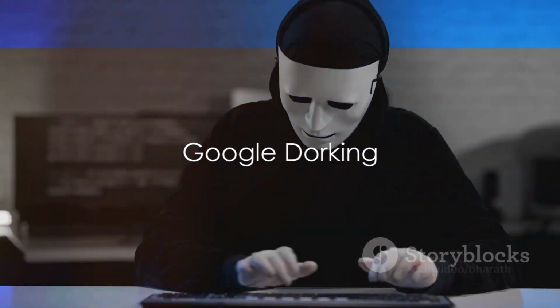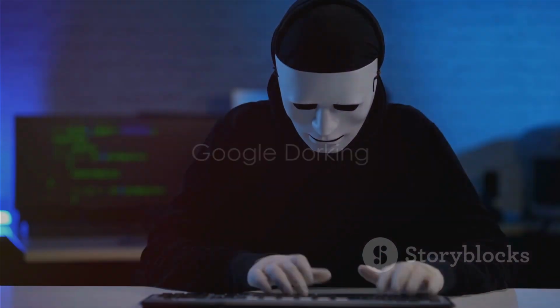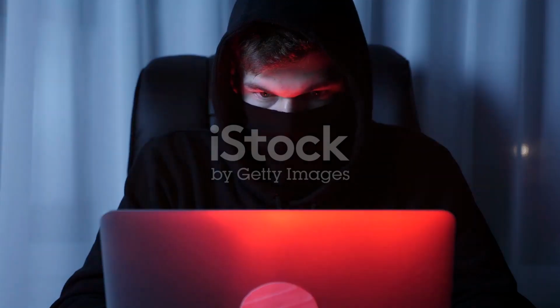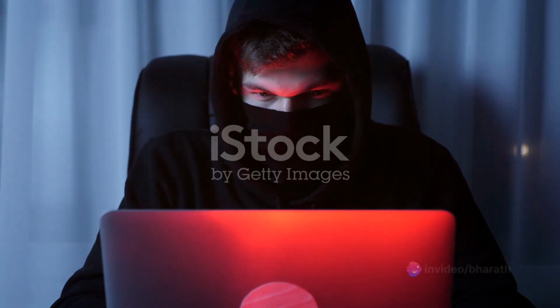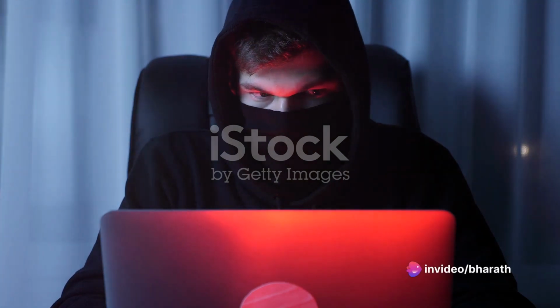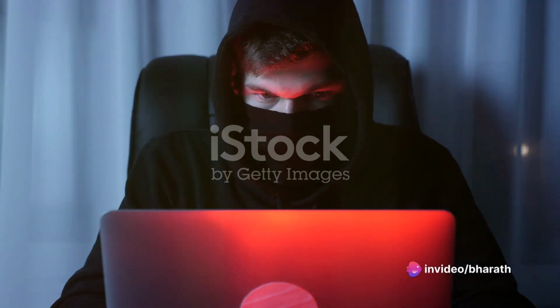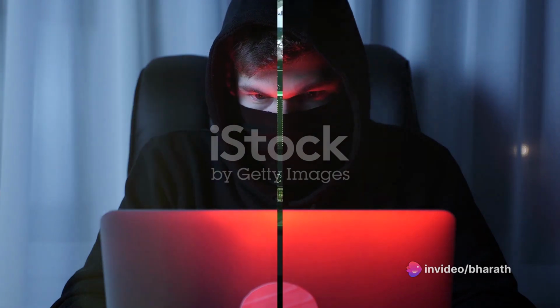Google Dorking is yet another method. Attackers use search engines like Google to find publicly accessible DNS information. They search for DNS-related keywords and domain-specific terms to unearth details that might otherwise remain hidden.